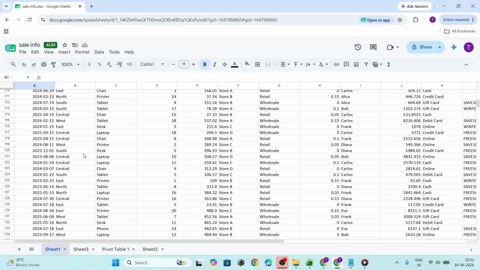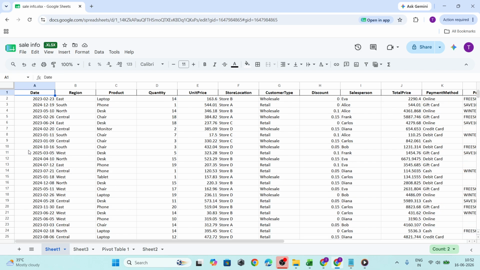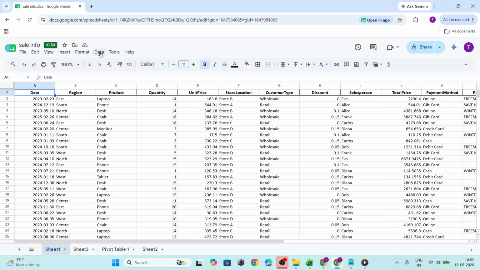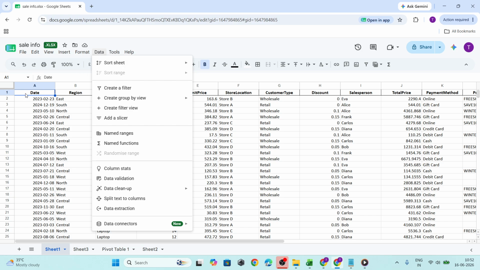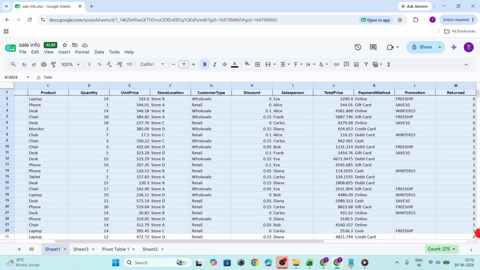Next, click Data in the top menu bar. From there, hover over Sort Range, and then select Advanced Range Sorting options. This opens the sorting panel where you can set up more than one sorting rule in the order you want them applied. If your data includes column titles at the top, check the box labeled Data has header row.